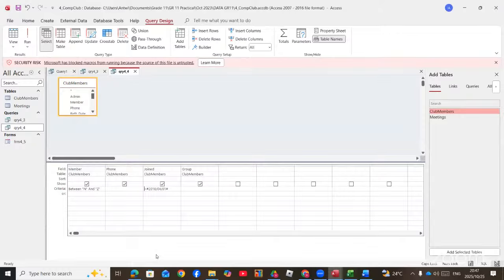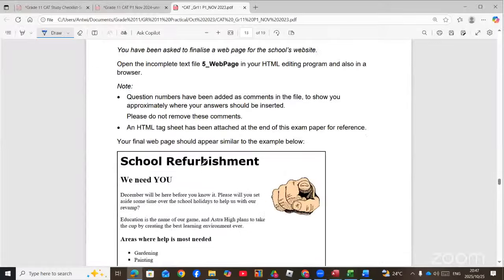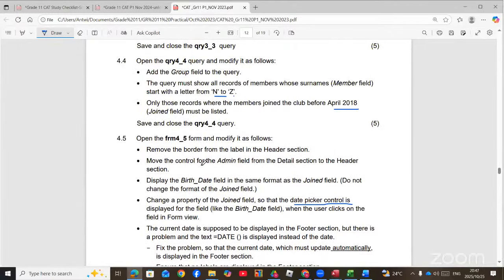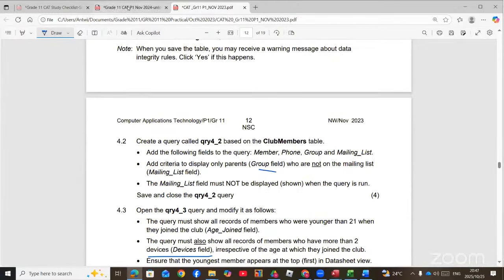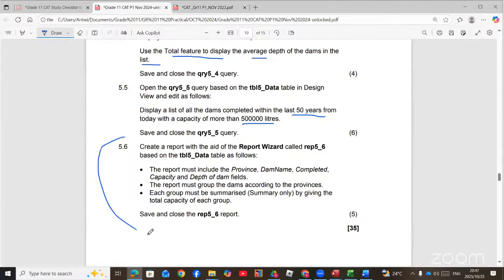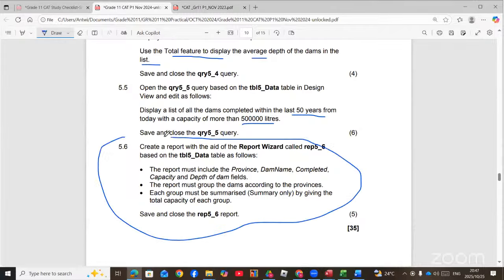Now let's move straight to the report. The report is going to be short. Like this question, there was no report, but last year question, there was a report question. So the report, you just have to know how to create or how to modify the report and then how to sort. Now, this question says we must create a report as follows. We must display the province, the dam name, the completed capacity, and the depth of the dam field.